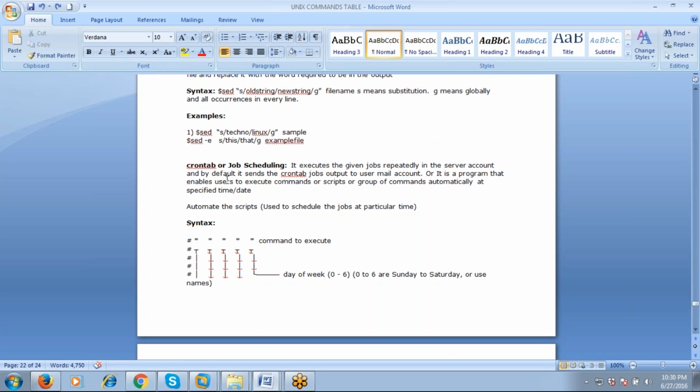For example, every day I want to take a backup of the log files. I can schedule the job for 9:30 a.m. every day, and then automatically every day at 9:30 it will rotate the log file and create a new file. So this is about the cron job.